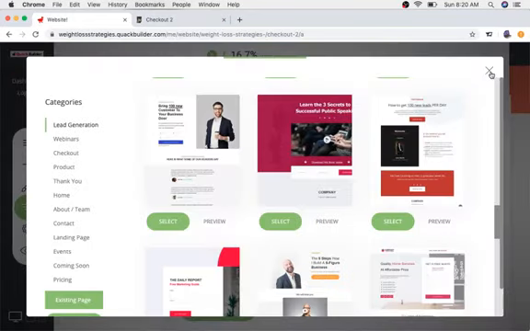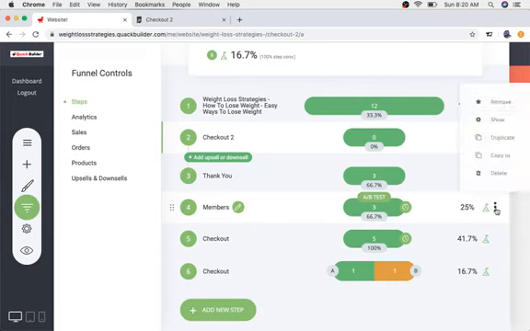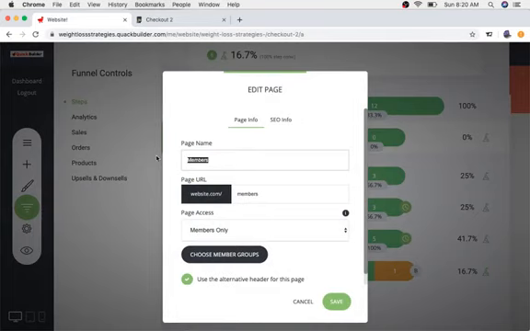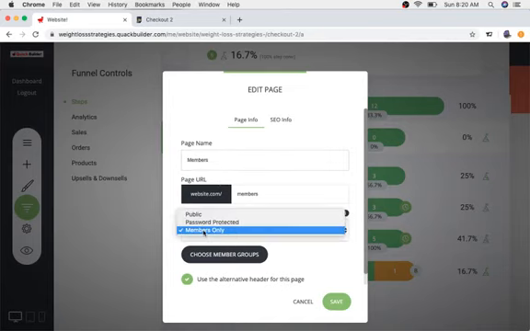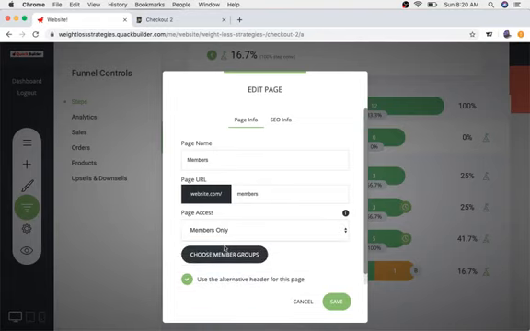Okay, so when you've created that page, when you choose that theme or template, all you have to do is come over here to the template you chose and click on that little thing right there and click show, and then you rename it to members. And when you rename it to members, you click members only right here. It's set to public, but come down here and change it to members only.